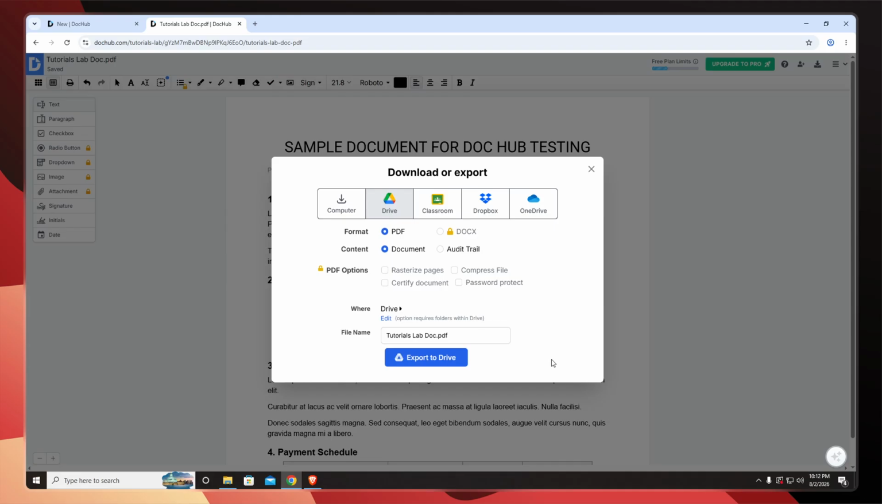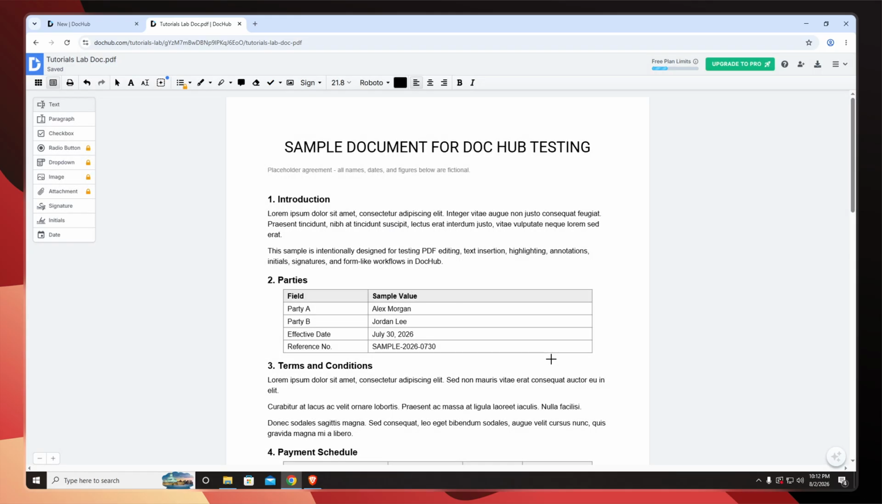And that's it! You've successfully completed and submitted your PDF assignment in Google Classroom using Dochub.